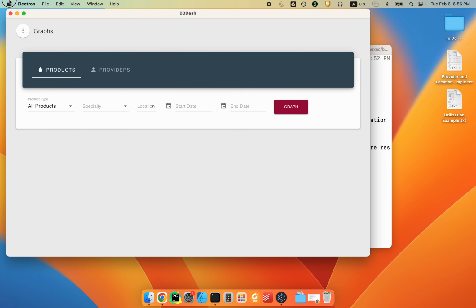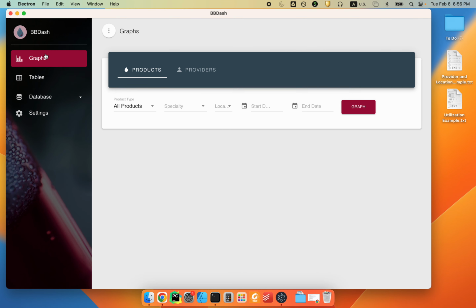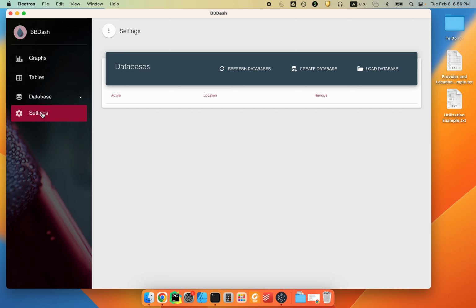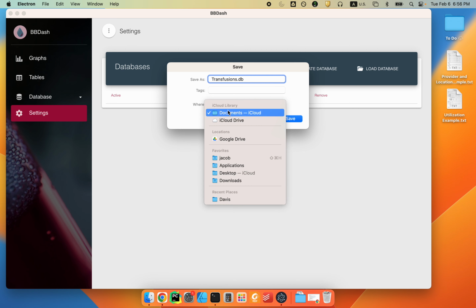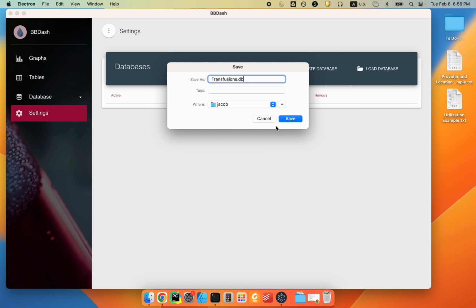And again, we can double click or drag this to make this application bigger. The first step we need to do is go to the settings tab, create database, and name our database. We can call it anything. And I'm going to save that in my username folder.